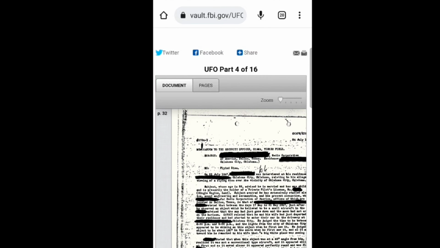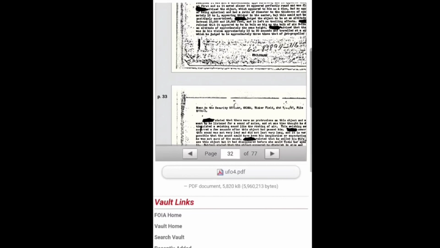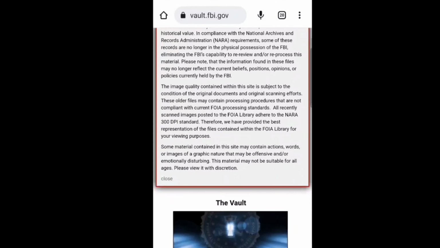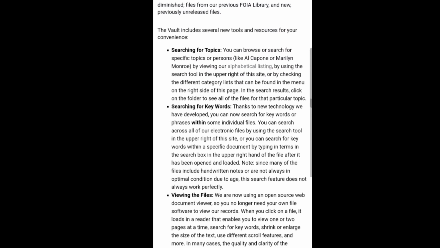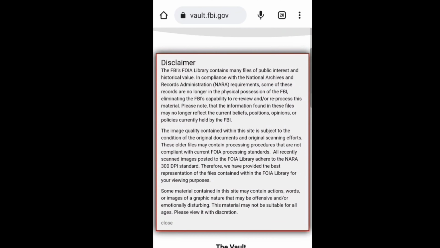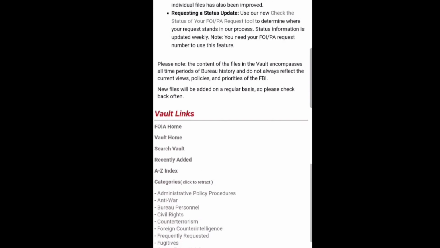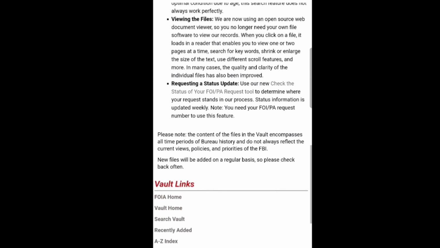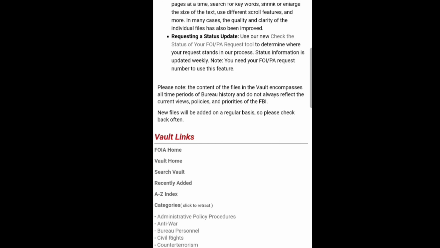I believe I also saw some other documents on here. We can go back to the Vault Home. Of course, you have your disclaimer right there, and viewing files, with information there. I believe I saw somewhere some functionality where you could search, because I did see some other information as well. I probably lost where I put it, but there's Search Vault.